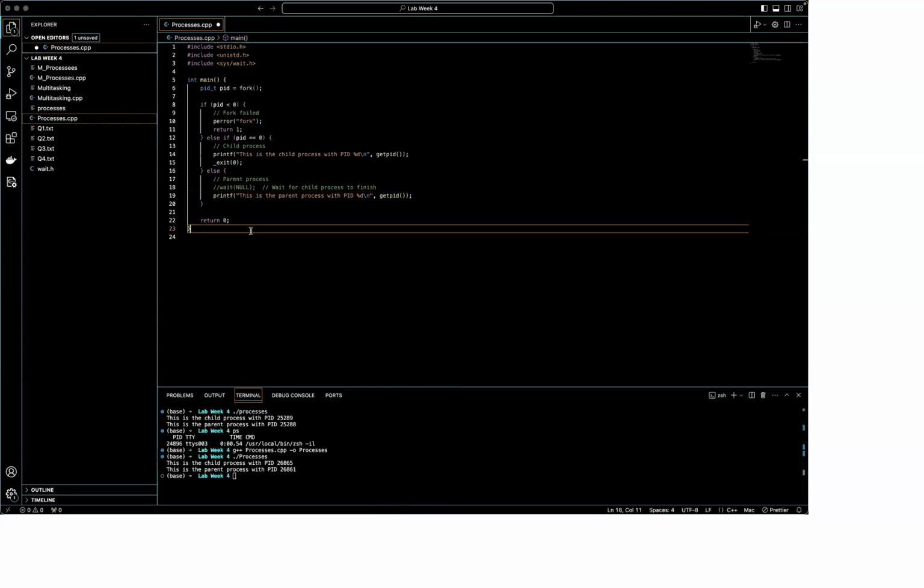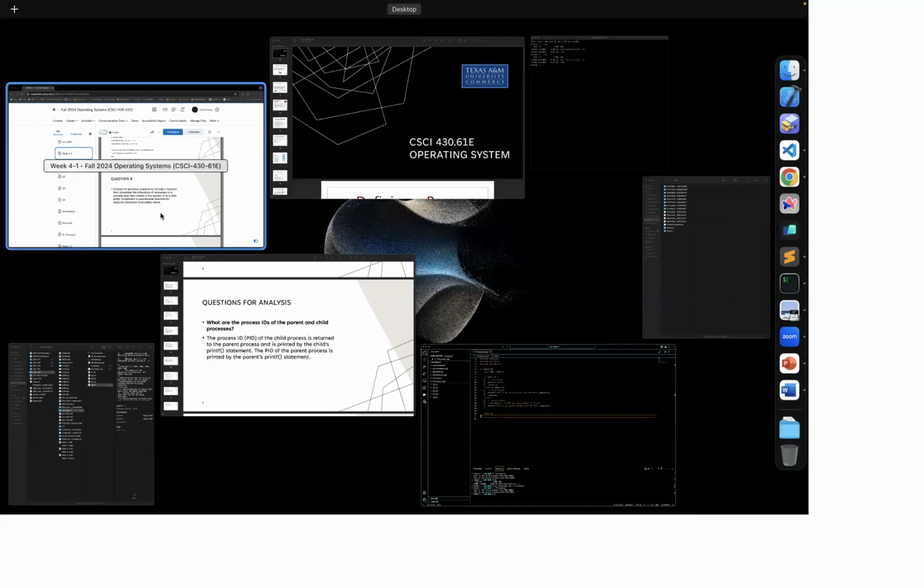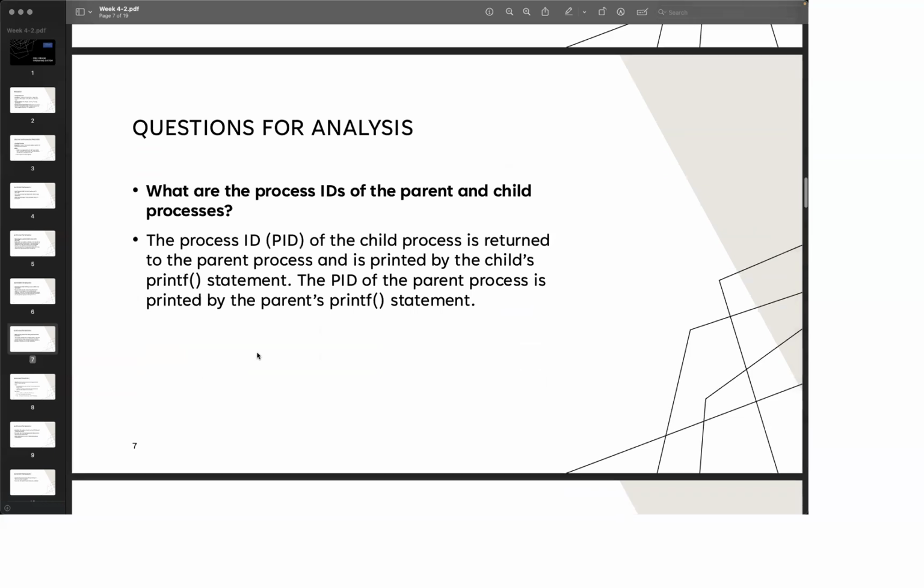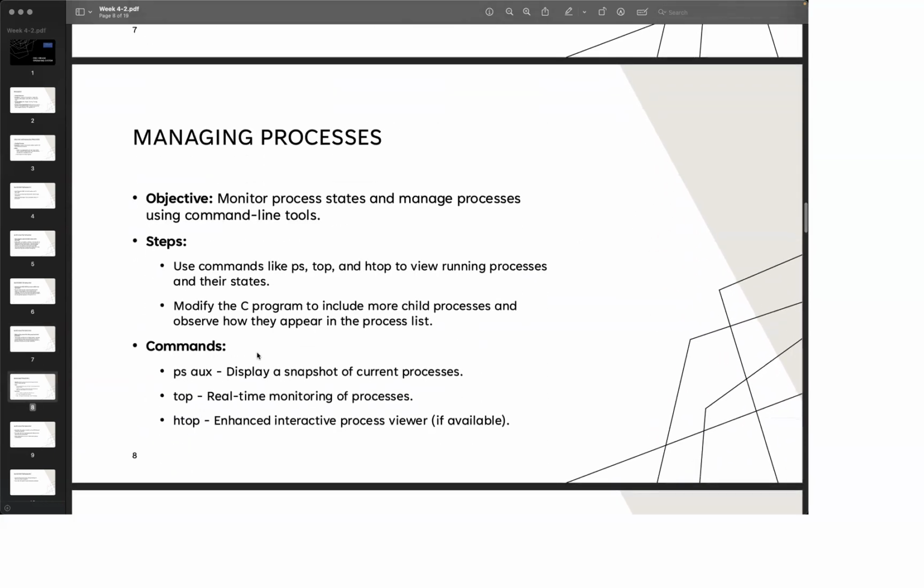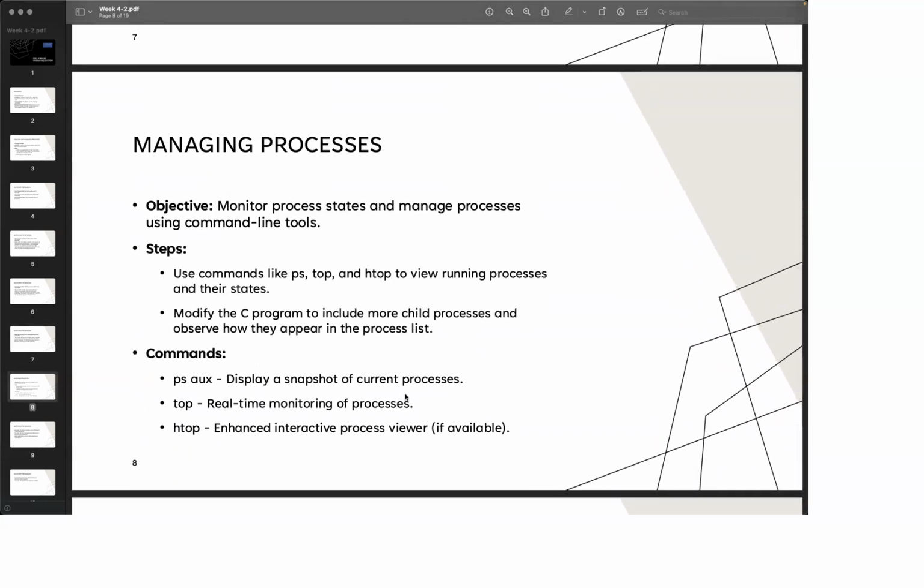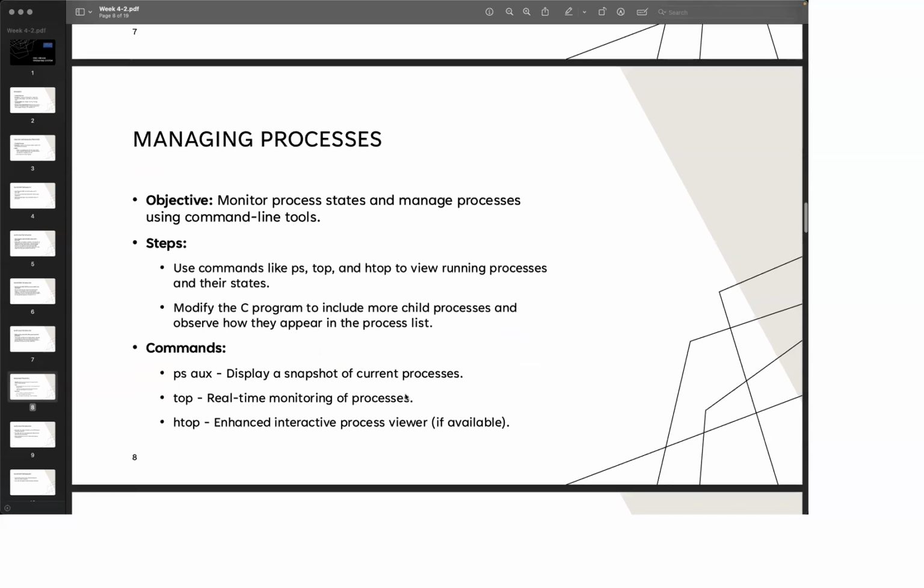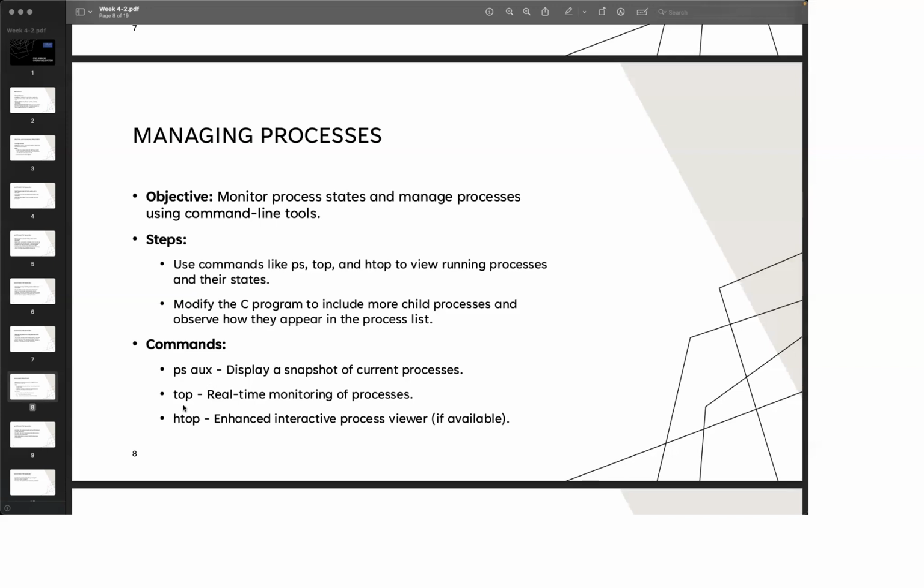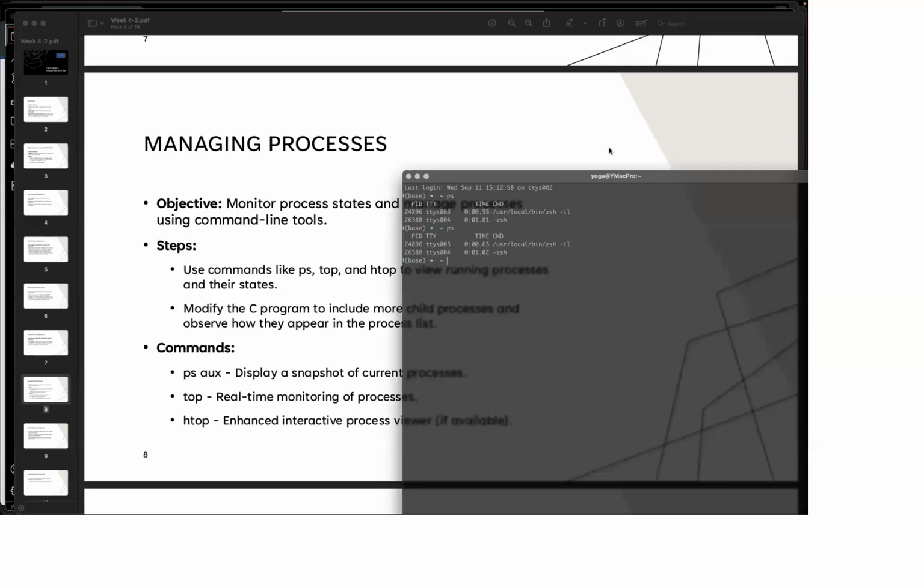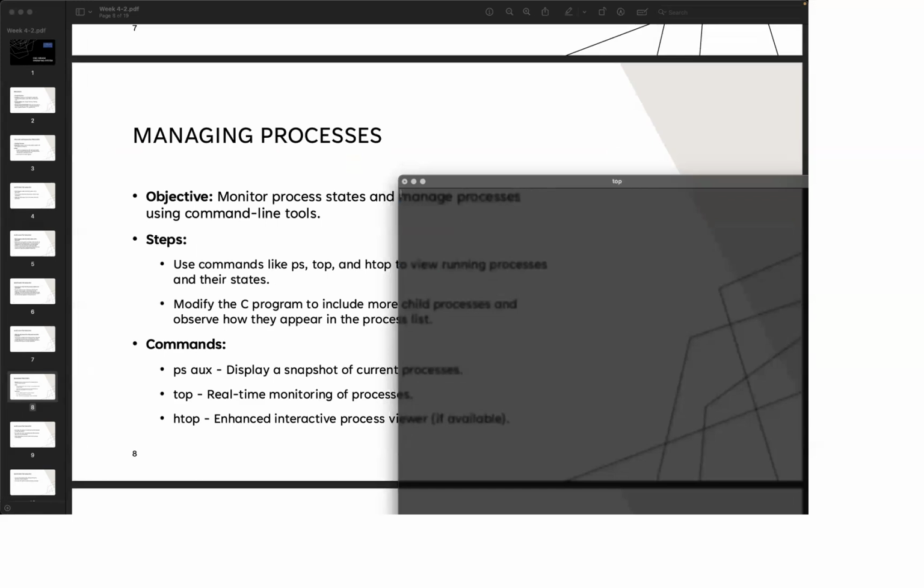So here's the example. We're checking the PID. For the second one, here's the step: you can use ps aux, top, or htop to check all those processes. You can use it to check them, but I don't think I have it. So right here.